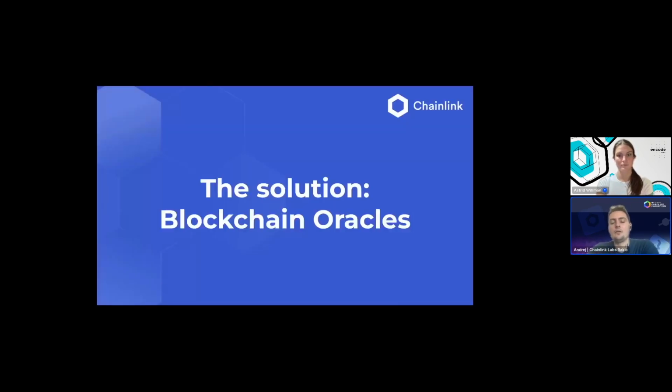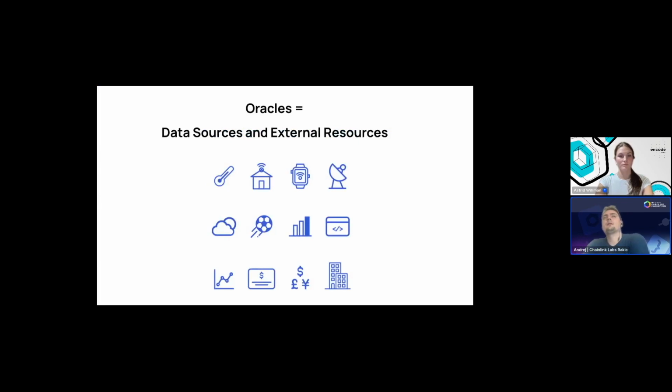The solution to the smart contract connectivity problem is something called blockchain oracles. So now let's understand quickly, if you don't know that already, what blockchain oracles are. By definition, an oracle is any given entity that can provide off-chain data and computation. So what can be off-chain data and computation? Various data sources, external resources. We covered that, let's say the temperature in Sao Paulo. Okay, but the thing is that there is a problem in this sentence, and that's any given entity.